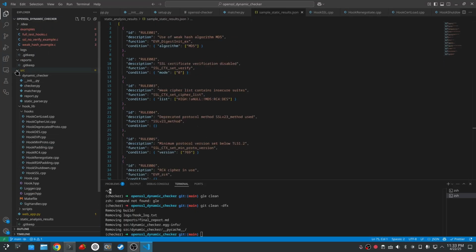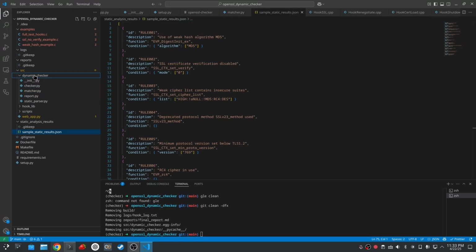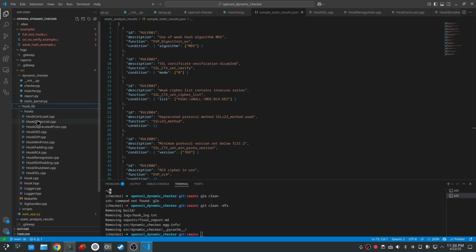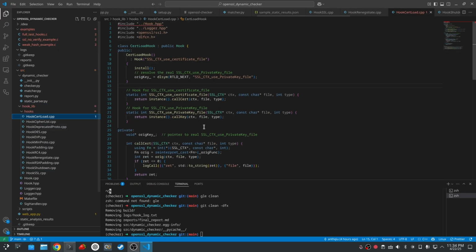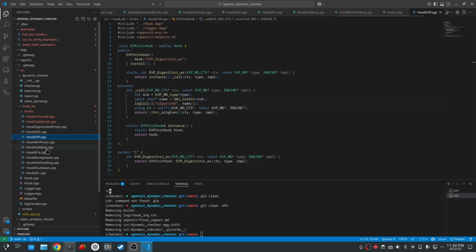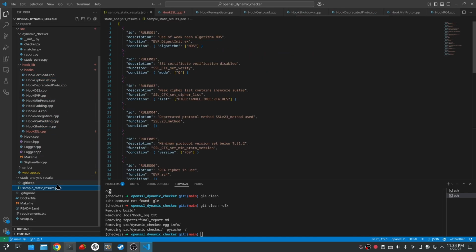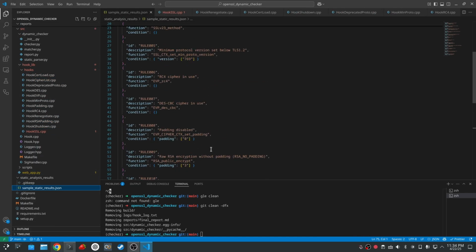And then we can see the source code. It's divided into three parts. The first one is the checker core, which parses the JSON file and executes the code. And then we have a hook lab, where there are multiple hooks. Each of the hooks will listen to one of the OpenSSL APIs. For example, this hook will listen to this API, and there are 12 hooks which correspond to the 12 rules over here.